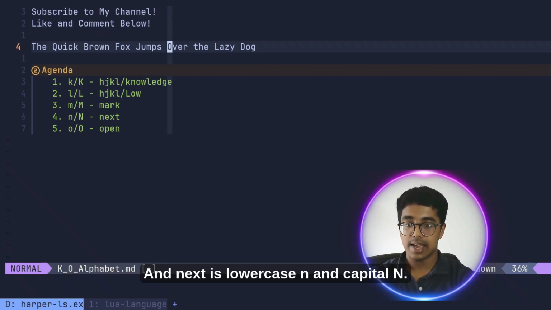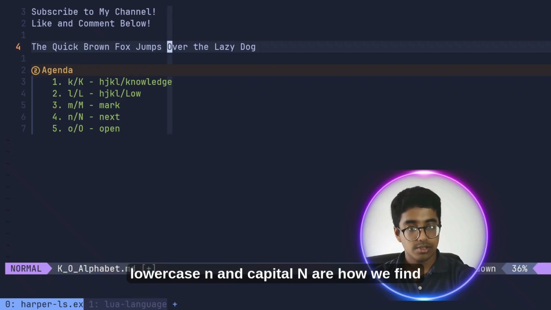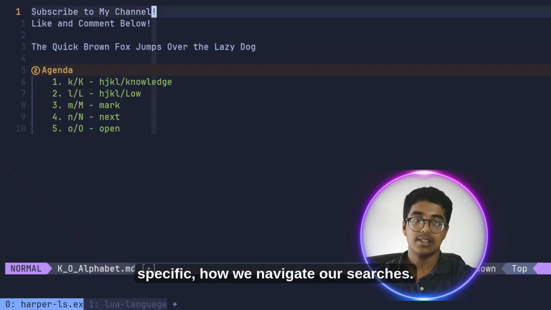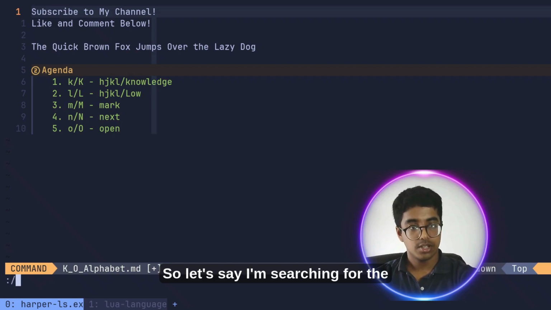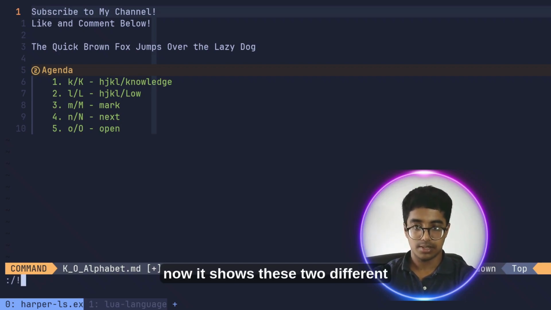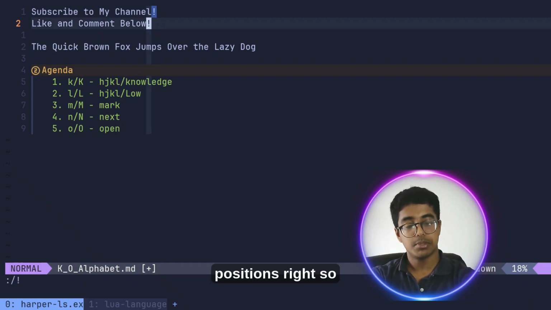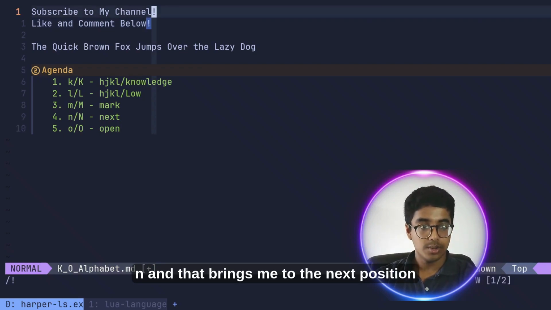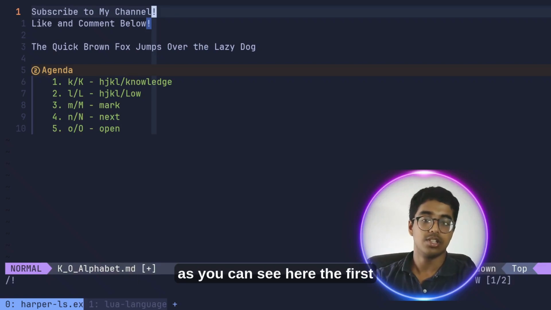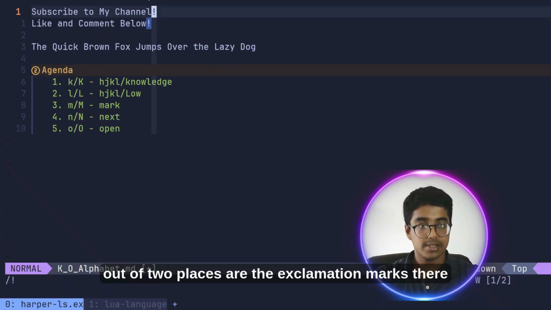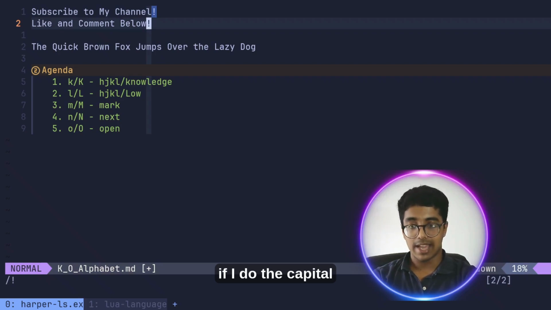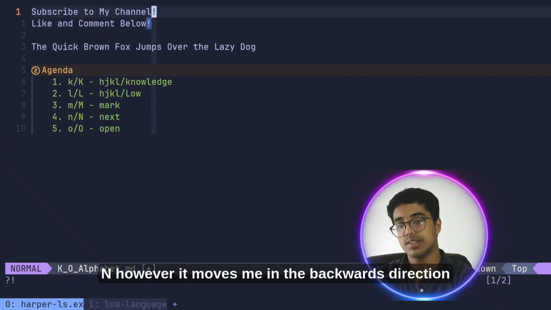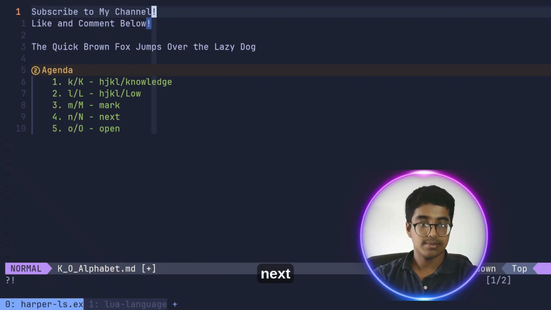And next is lowercase n and capital N. Lowercase n and capital N are how we navigate our searches. So let's say I'm searching for the exclamation mark symbol. Now it shows these two different positions, right? So what I'll do here is a lowercase n, and that brings me to the next position. As you can see here, the first out of two places that are the exclamation marks there. If I do the capital N, however, it moves me in the backwards direction, as you can see there.